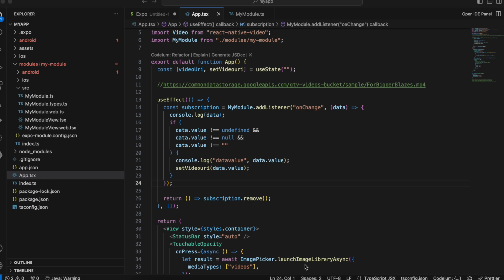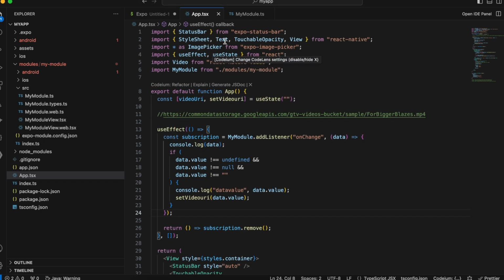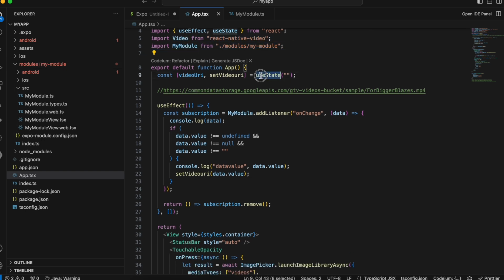Right now let me explain to you my app.tsx. So basically here I am importing Text, TouchableOpacity as well as View. Here I have imported Expo image picker as well. Here is our useEffect and useState from React. I'm also importing React Native video, and this is the module which we had created. That's what I'm importing as well. I have created one useState.